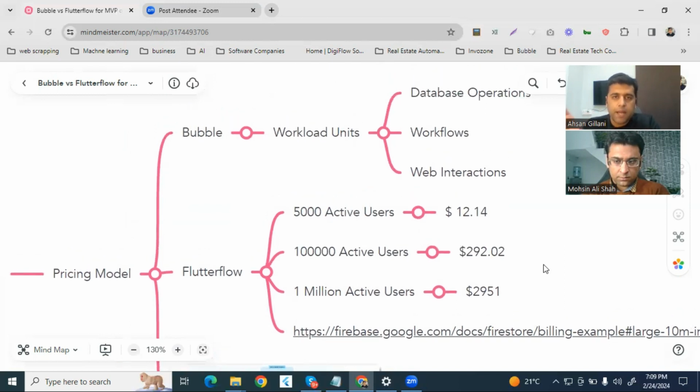But in the case of Bubble, there are packages available. You can upgrade to a higher plan. There is a per-month limit for workload units, and before, if you hit that limit, your application would start throttling. But now it has changed. Now you can purchase more workload units from Bubble to make sure the application does not go down. So my understanding is that Flutterflow is relatively cheaper as compared to Bubble.